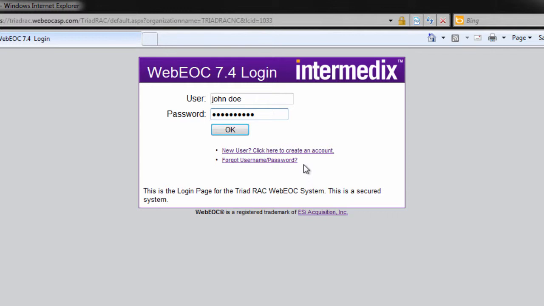It is important to note that you have 3 attempts at logging into WebEOC before your account is locked for 15 minutes. Once the 15 minutes has elapsed, you can reset your own password using the steps we just discussed. Now, log into WebEOC using your username and password and click the OK button.